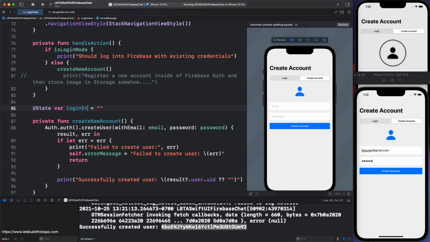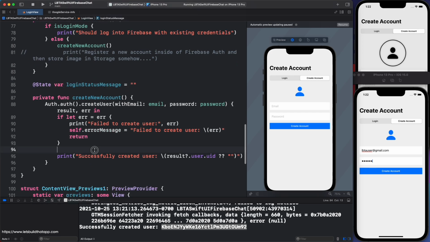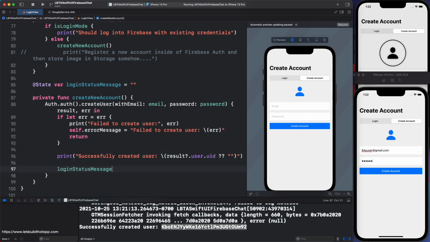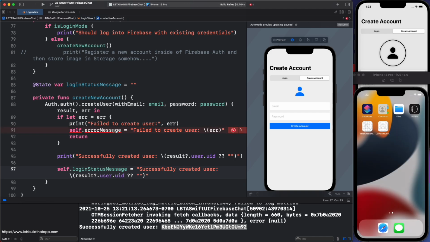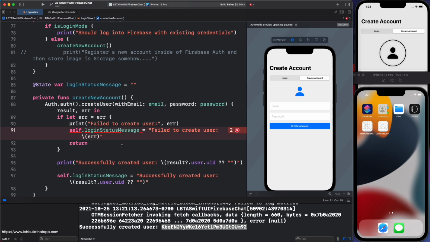Maybe I'll call this a login status message. It might be a little better. And then finally, I will do this here, and I will do that equals that. So let me just put a self in front of the statement, and I'll put that here as well. And then I should be okay. I'll correct this line now, and I think that should be fine.